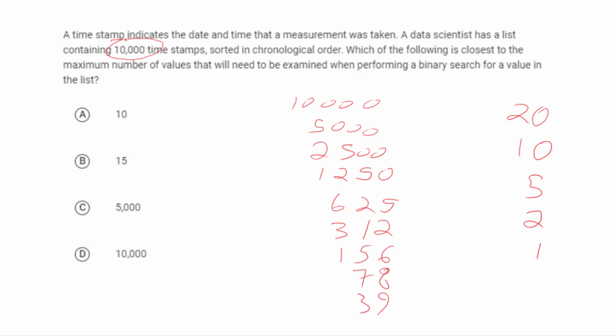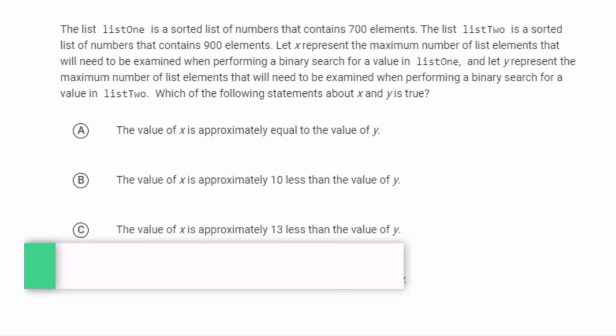Notice sometimes I round it up, sometimes I round it down. It doesn't really matter. You're basically going to get to the same solution if you round up or down for these. Maybe you'll be off by 1 in some cases, but it'll get you pretty much where the answer is. So 13 is closest to 15 here. Okay, let's do one last problem.